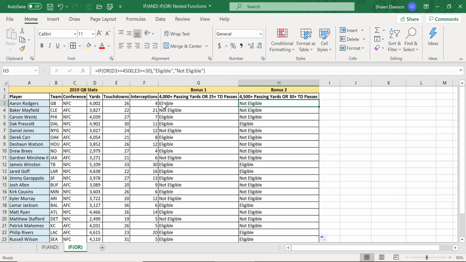Like that. So I'll copy that down. So you can see Aaron Rodgers is eligible for the first bonus, but not the second bonus, because he doesn't have 4,500 passing yards or 30 plus touchdowns. Come down here, Dak Prescott. He's eligible for both because he has 4,000 plus passing yards and 25 plus. Same thing here. He has both of these. Now, if I come down to Jared Goff, while he only had 22 touchdown passes, his passing yards are greater than 4,500 right here. So because one of those two criteria is being met using the OR function, it's going to give me the reply that I would get if it was a true statement, or if at least one of those criteria was being met.